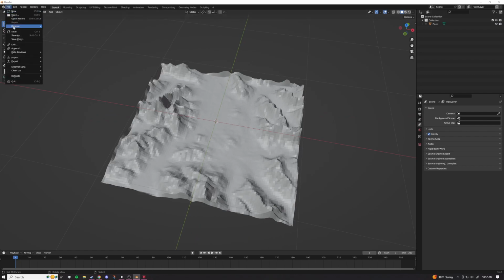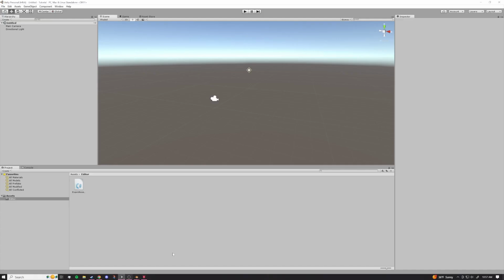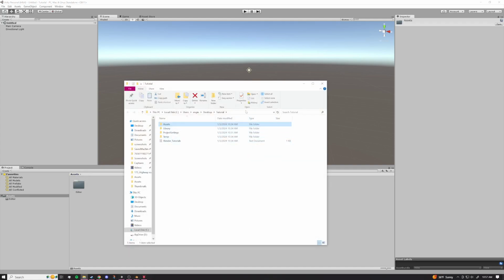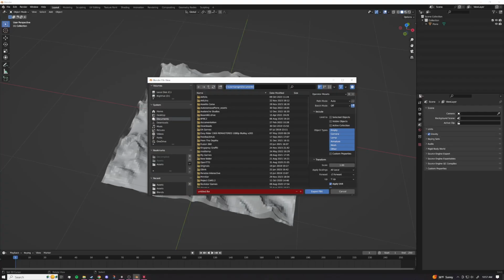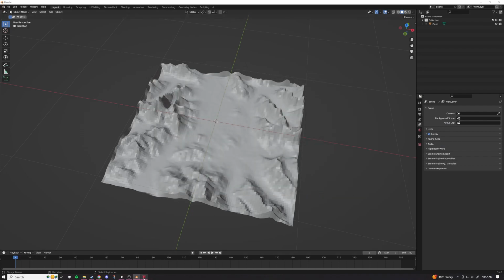And so to export such a height map to Besiege, I'm going to export it as an FBX file, and I'm going to find the directory of my assets folder, and I'm just going to save it to my assets folder as this, not Besiege.